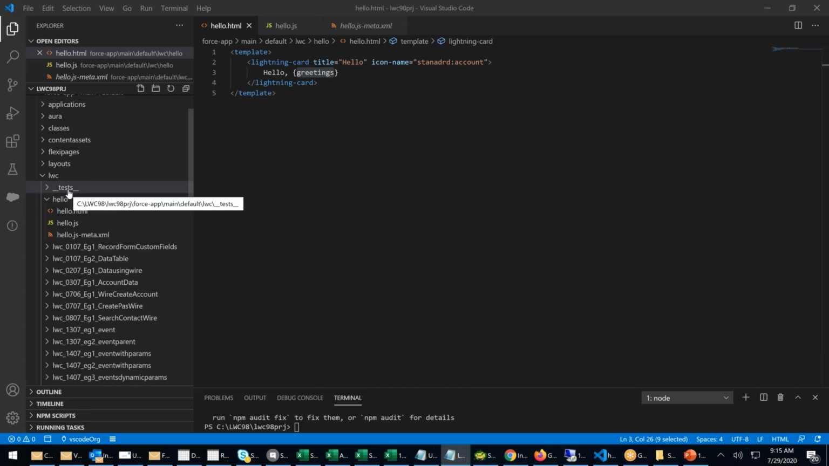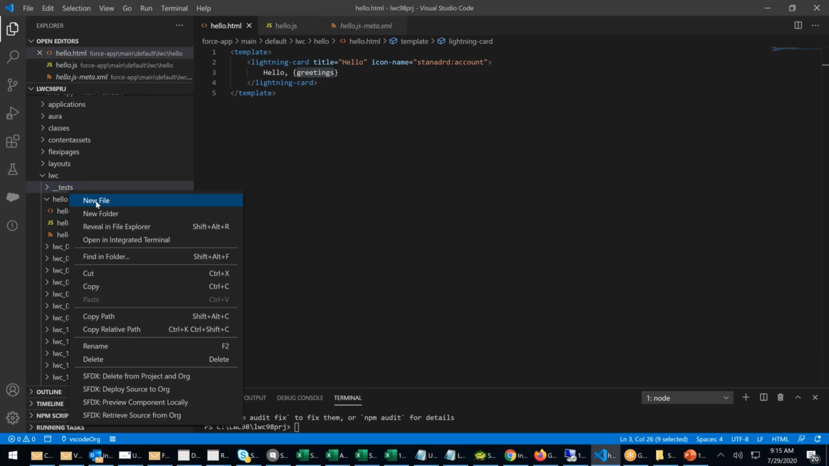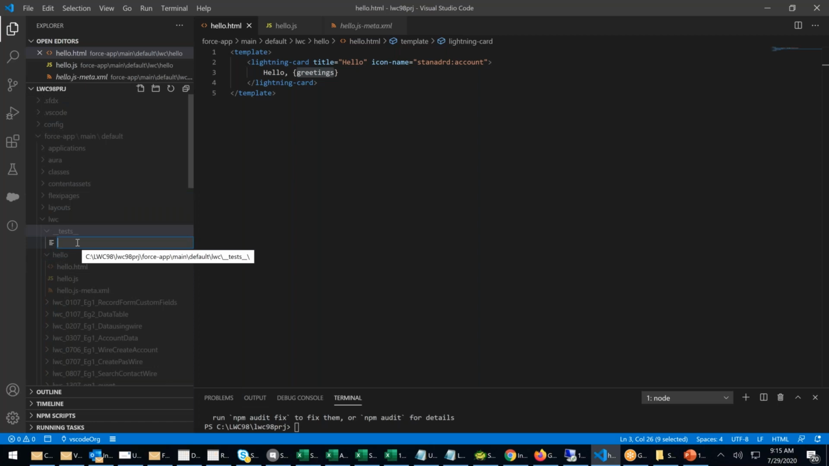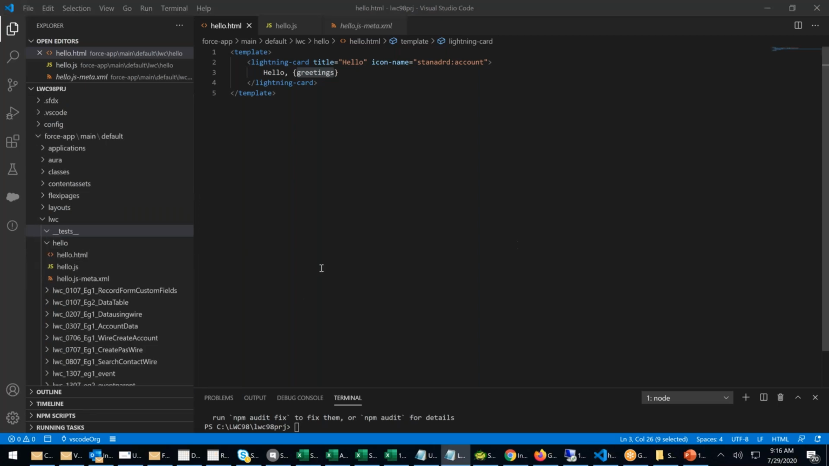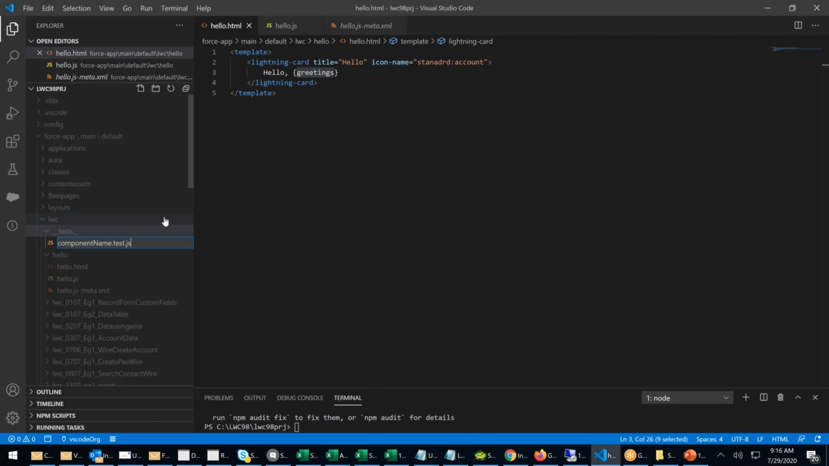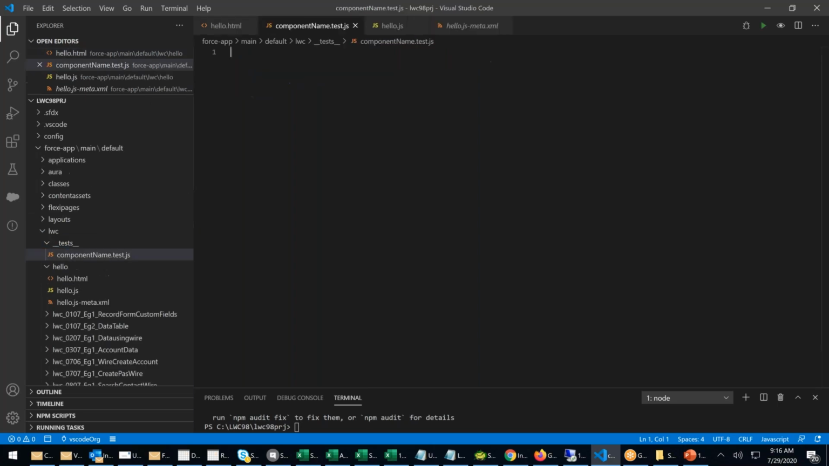Test.js. Whatever name you're giving, right click here, new file, not folder. The file name should be test.js. For training purposes, I'm just copying the name, but you can give any name. Right click, new file, inside the test folder. See, component name, any name you can give. I'm giving the same name, test.js. Press enter. One JavaScript file is created.